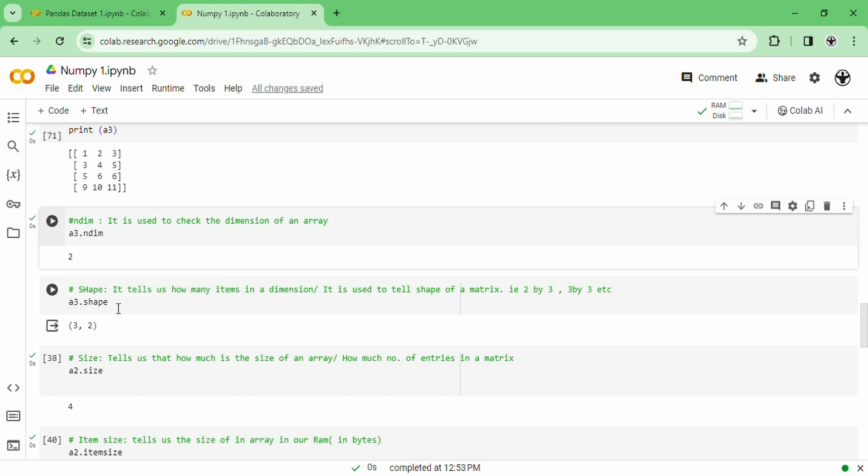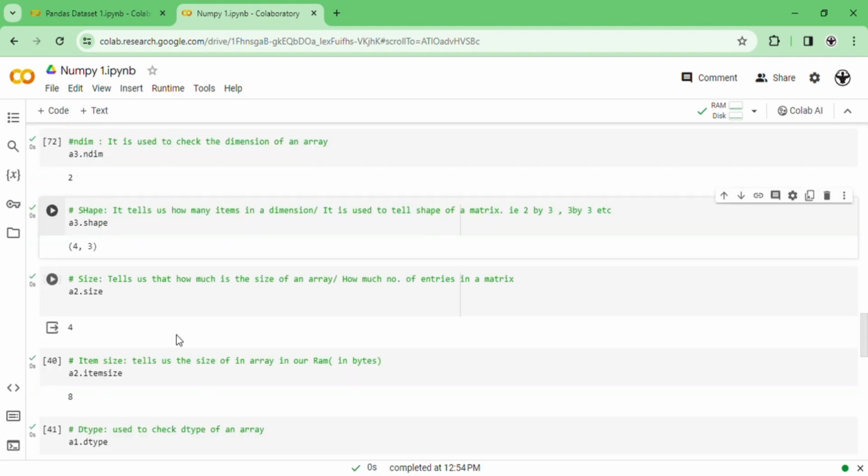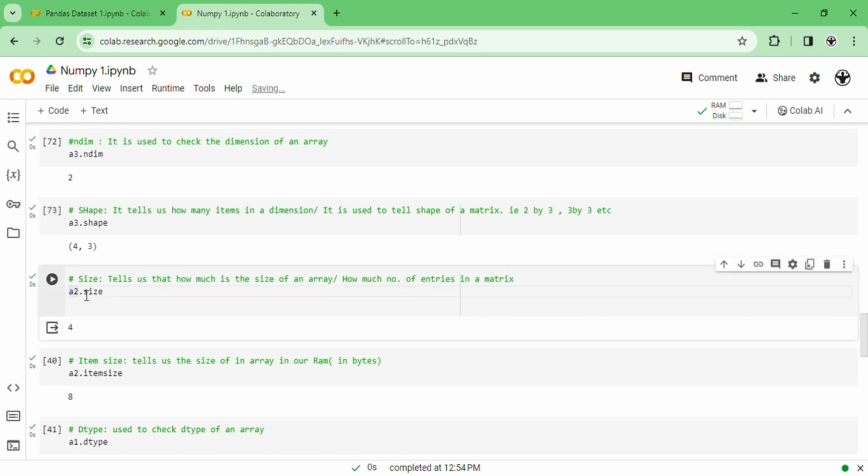So let's hop off to the next attribute, that is shape, and it basically tells us the shape of this array, like whether it's a 2 by 3 array or 3 by 3 array. So A3, if we recall this, it will show us that it is a 4 by 3 matrix. Similarly, the size attribute tells us the size of an array, like the total number of entries in a matrix. So if we give it A3.size, what it says is that it has got 12 entries.